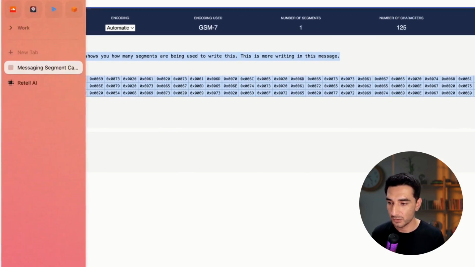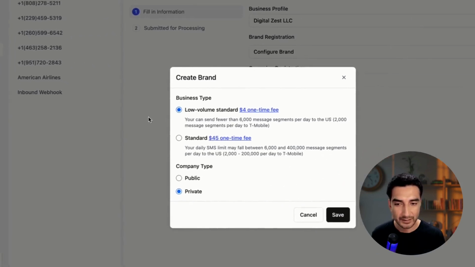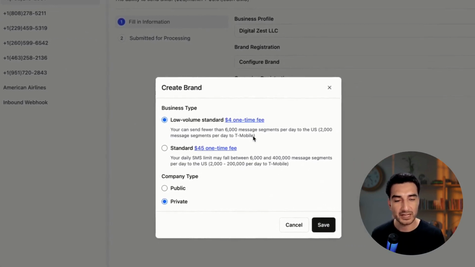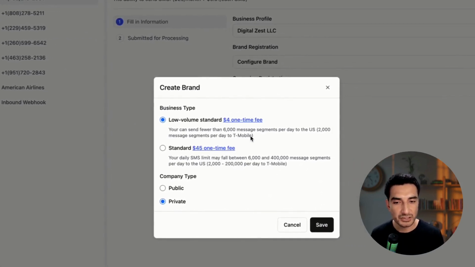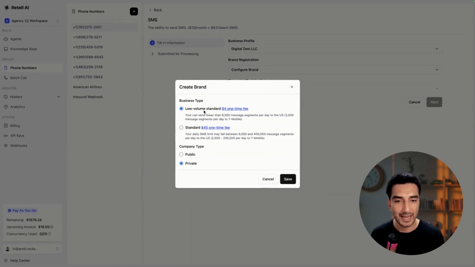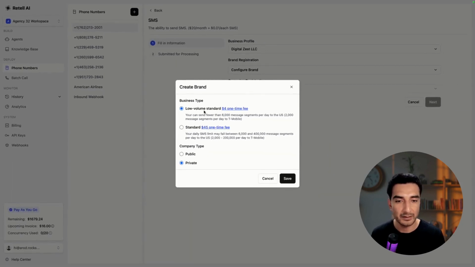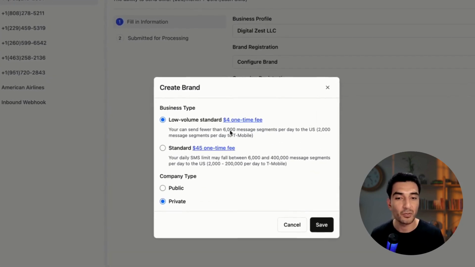So fantastic tool. Now I'm going to go back, and for my particular use case, because I know I'm not going to be sending a whole lot of text messages, I'm going to select this low standard. This is plenty for me. I don't expect to be sending more than 6,000 message segments per day.